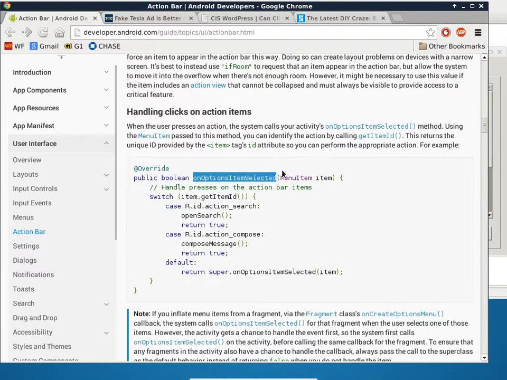Okay, so if you have, let's say, 20 items on your menu bar or action bar, if you click on any one of those 20 items, this subroutine gets called from inside your main activity class, or whatever class is representing your activity. So once you get into this one, you have to use a switch statement or conditional statement of some kind in order to find out which item inside the action bar was actually clicked, was actually activated. So in this case, the code uses a switch statement to do it.